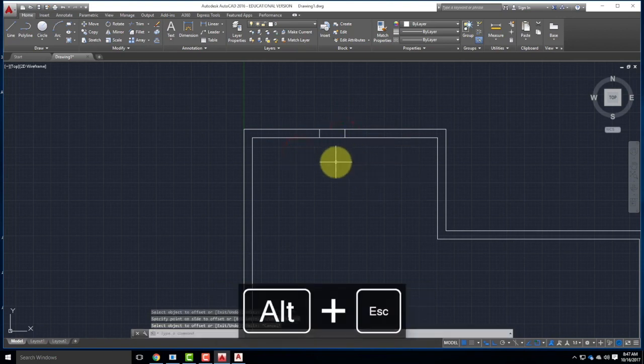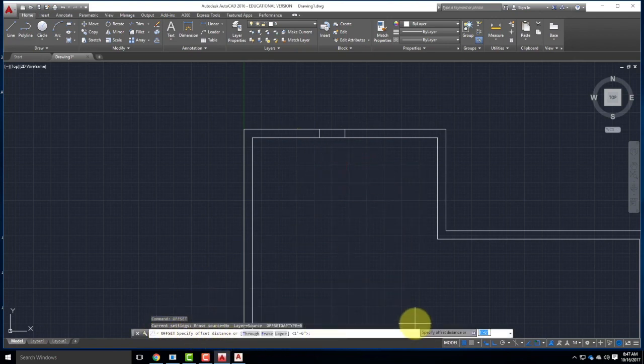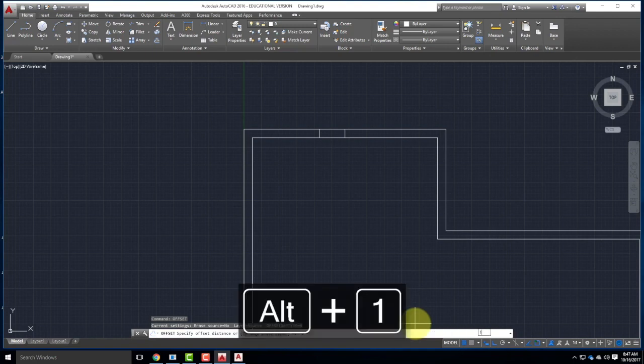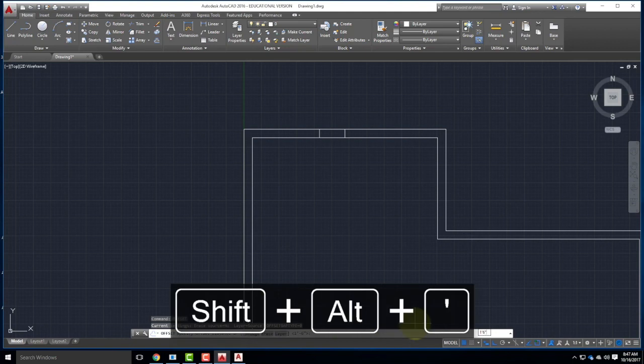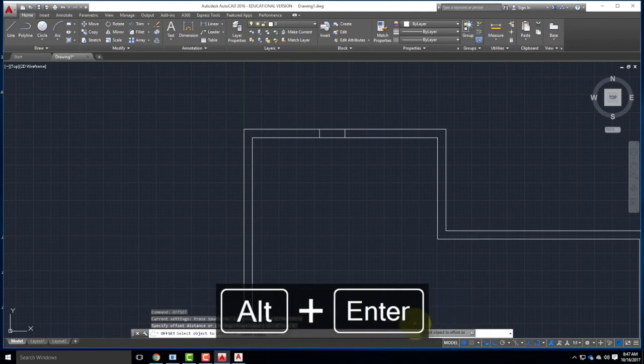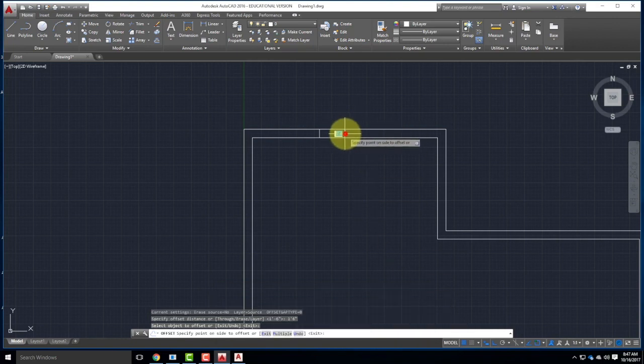Now, notice that when I typed in offset, and it said specify offset distance, I typed in 18 inches. I could also type in 1 apostrophe for feet, 6 inches, and it would do the same thing. So it reads feet and inches, or all feet. So you don't have to worry about that conversion. So we're going to go off in that direction at 1 foot 6 inches as well.